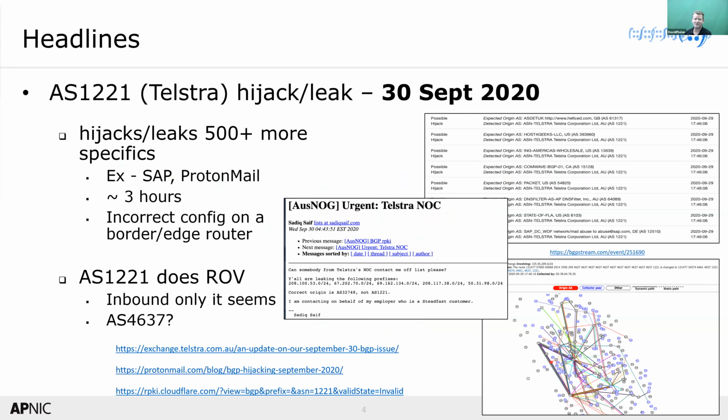We'll start with, I guess, the most recent one for us, which was the AS1221 Telstra hijack leak on the 30th of September. Around 2 in the morning our time, people started posting in various NOG mailing lists that quite a few prefixes were hijacked. But our good friends at Telstra do route origin validation. So how did this happen?